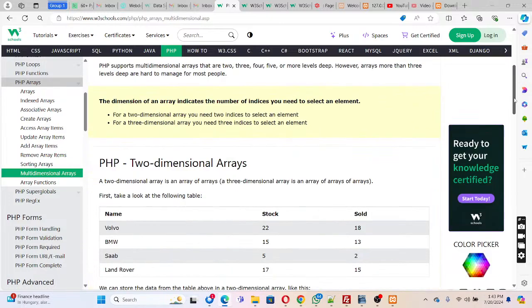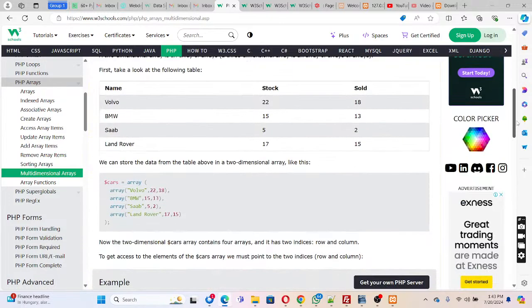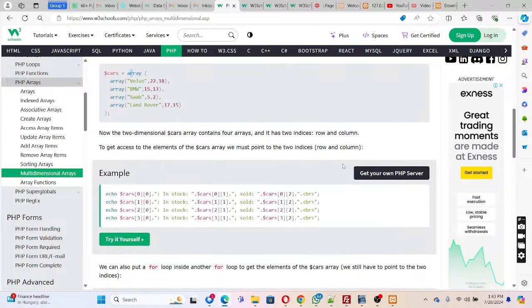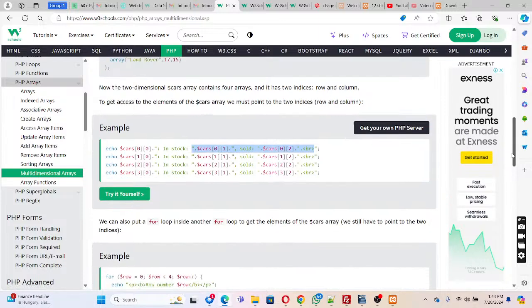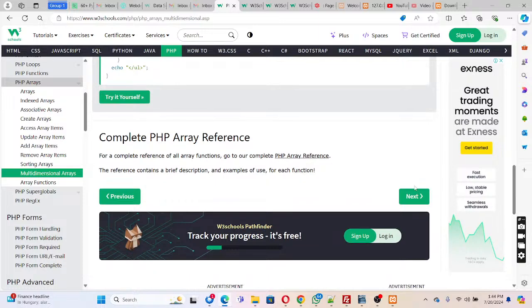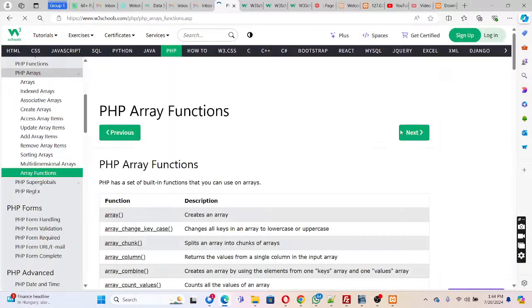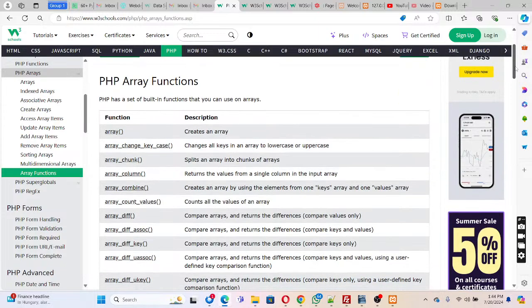Multi-dimensional array, as we have seen, we can create: array and then array within array. 0 of 0 contains an array, so 0 of 0 is values, right? 0 of 0 is Volvo 22, like this. So there are many multi-dimensional array functions. Array is a created array, and a lot of functions are there.